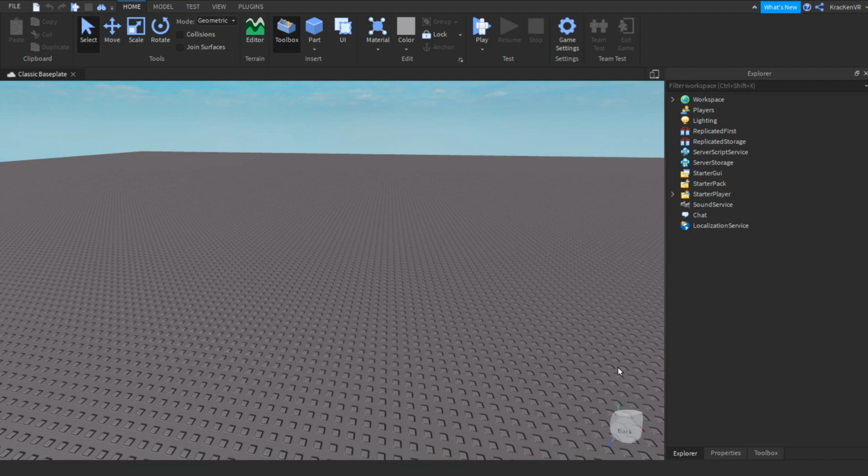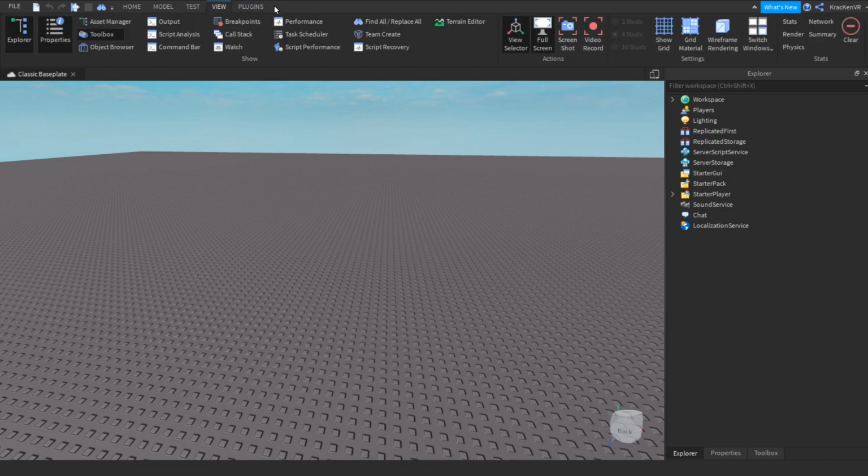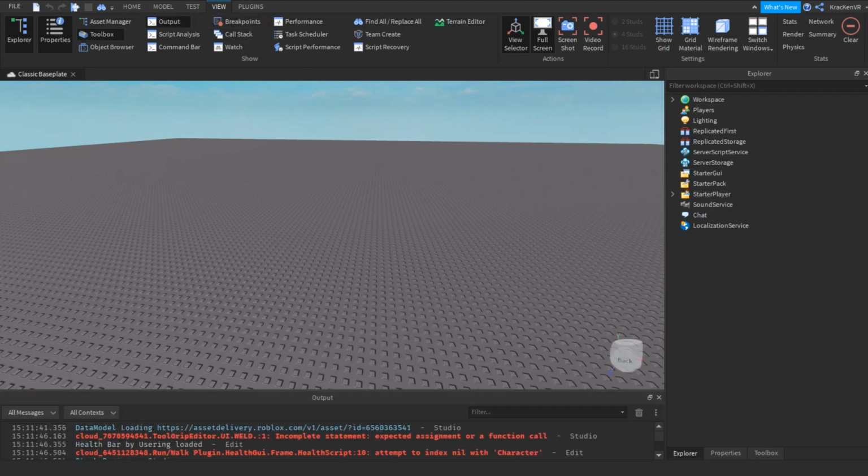So today I'm going to be showing you how to print. Now, you might be wondering, what is printing? Printing is basically sending data to the output. If you want to see the output, go to the View tab and then click on Output.